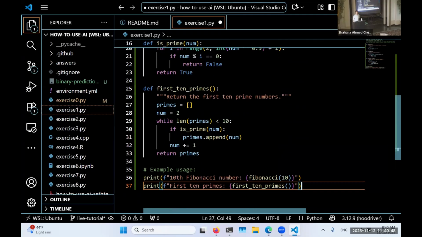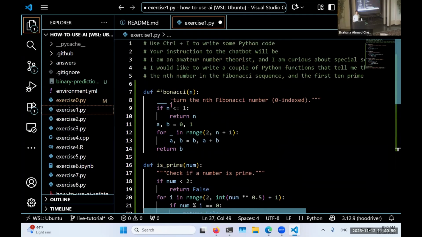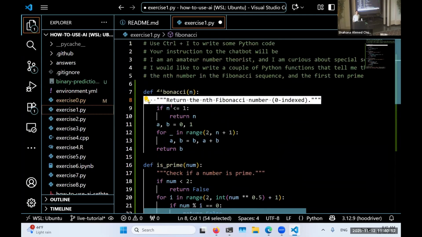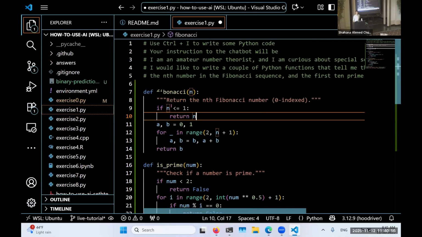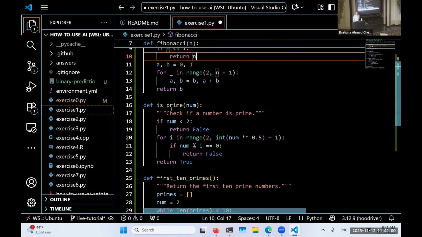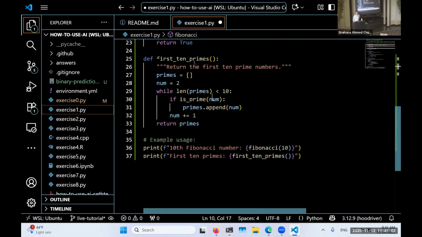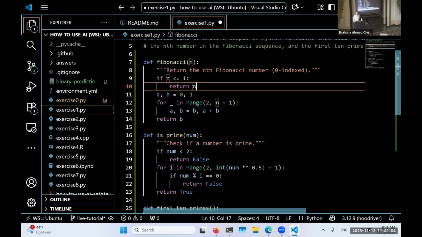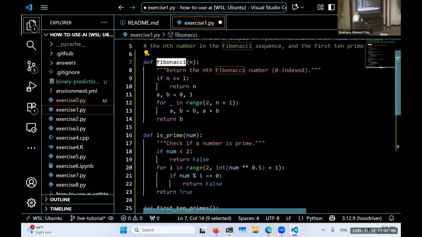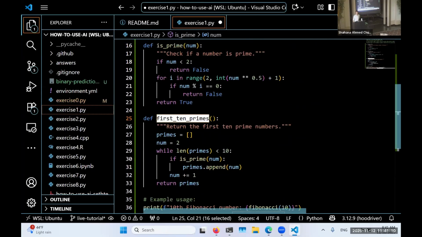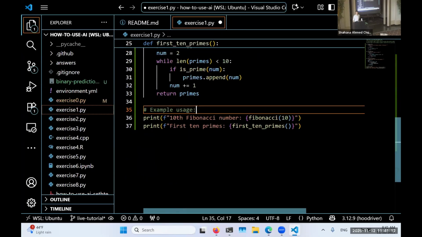Something to note here is that in this particular prompt, it decided to give me some documentation, which is nice, for the different functions, which throughout, I believe, will always be titled Fibonacci, is prime, and first 10 primes. And at the end of running the script, it says that it's going to print out some things.